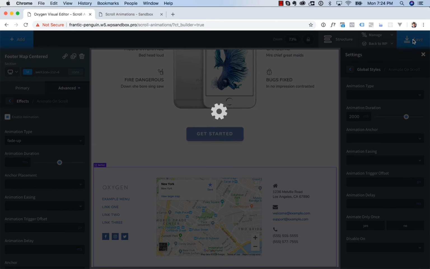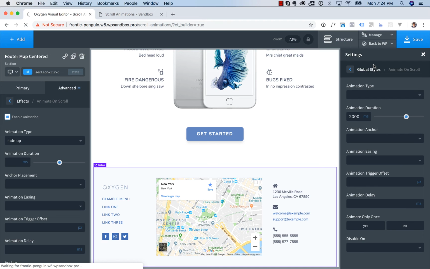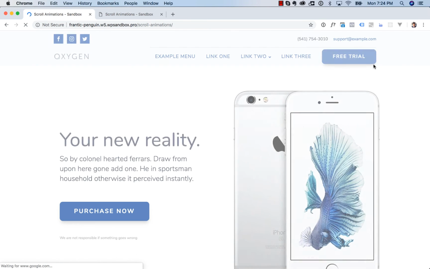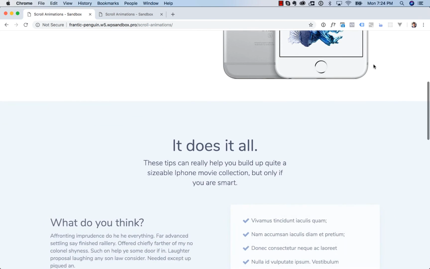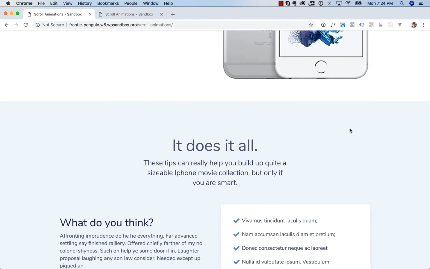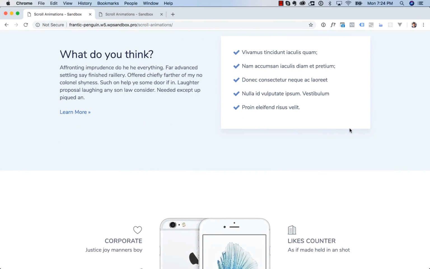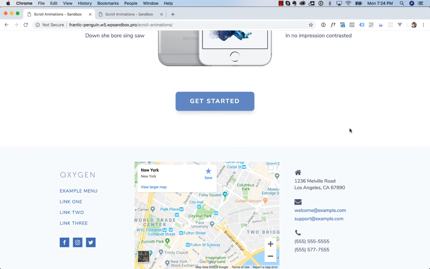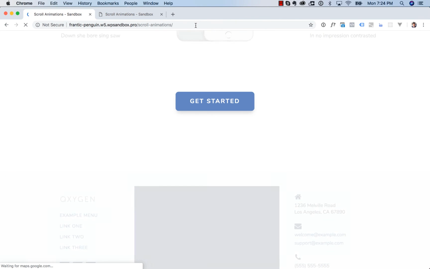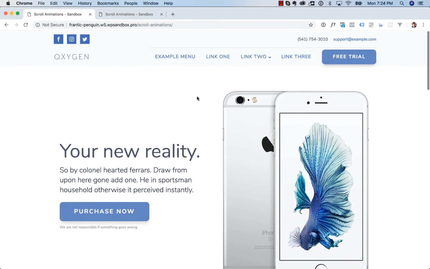All right, let's go ahead and save the page and take a look on the front end. So there we go. Fades in nicely. Scroll down. You get the fade animation effects. Beautiful. All right, let's reload the page and take a look at that again, since I know you guys want to see it again.